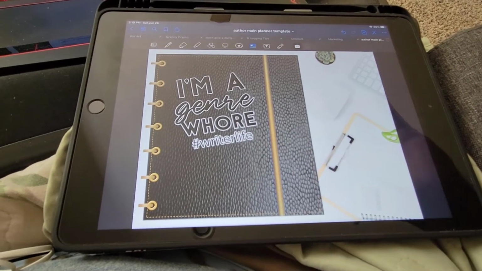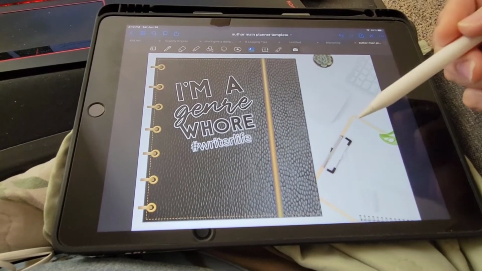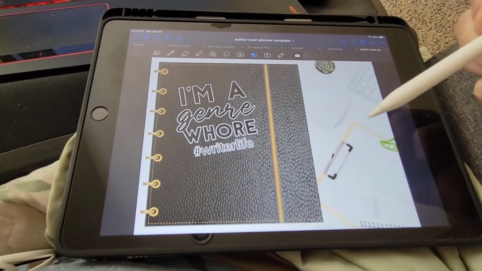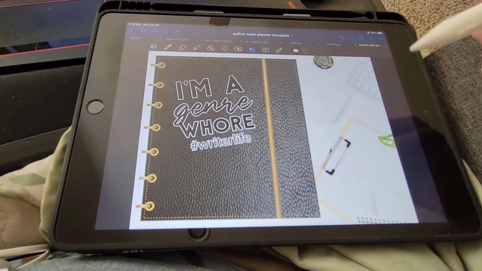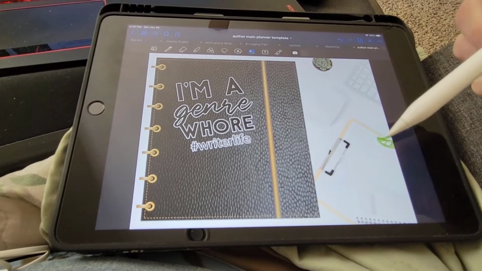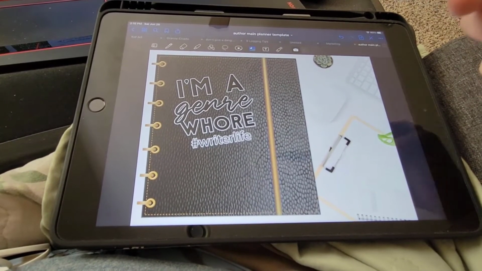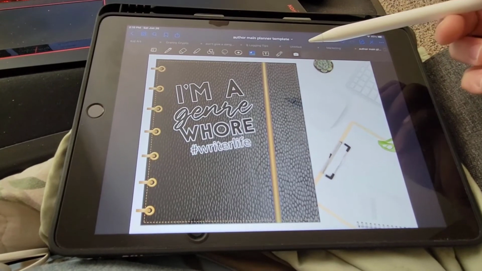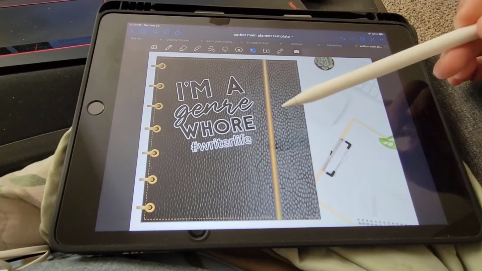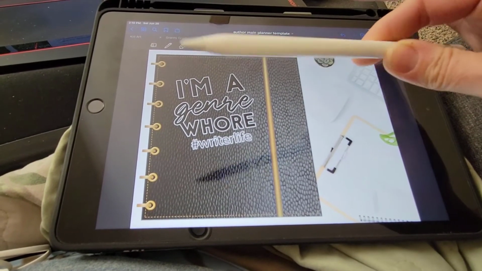I'll try to explain little things that I like about it. We're using GoodNotes, which is an Apple app. From what I understood, you can use it online if you have a PC, but you can't use it on like a Samsung or an Android or whatever. So the Apple iPad, I'm loving it. I also have the pencil. This thing is so flippin' smooth.